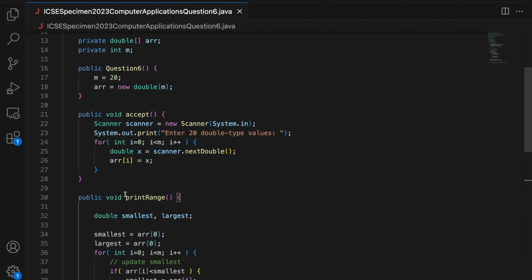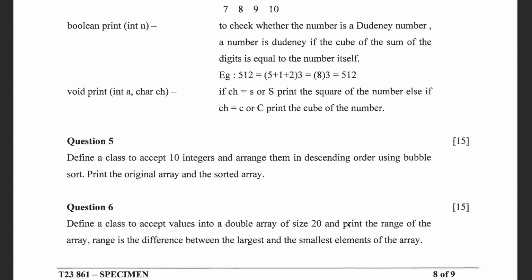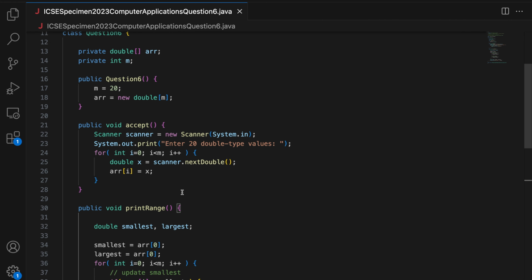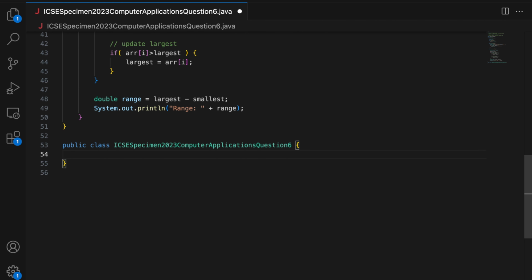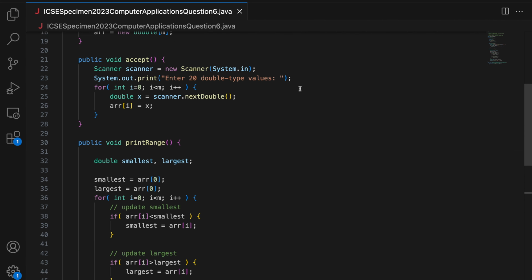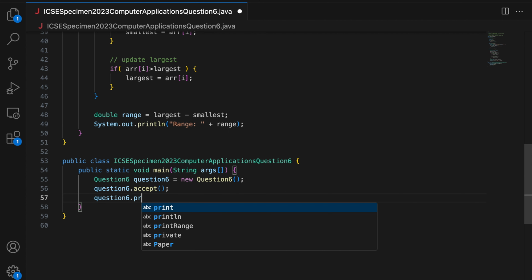This class is able to accept 20 double type values and it is able to find the range. But it says to print the range of the array as well, and it does not say to write a main. So in order to print the range, I will have to create an object of this class, call the accept method, and then call the printRange method, which I'm going to do here. Public static void main(String args[]). I say Question6 obj equal to new Question6(), calling the default constructor, calling the accept method first to read 20 values, then calling the printRange method.